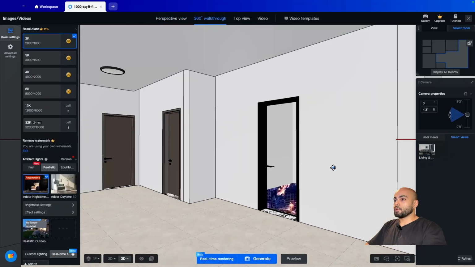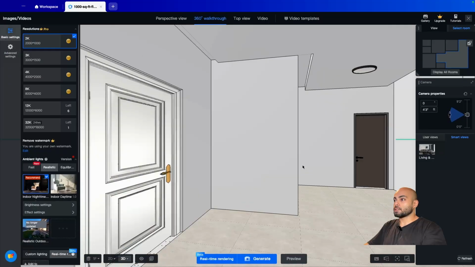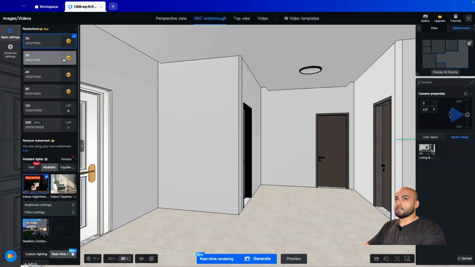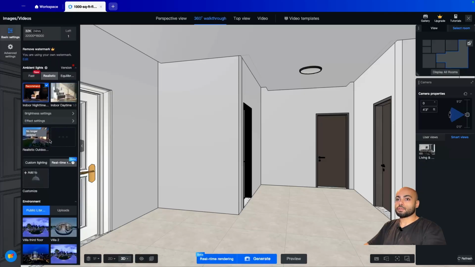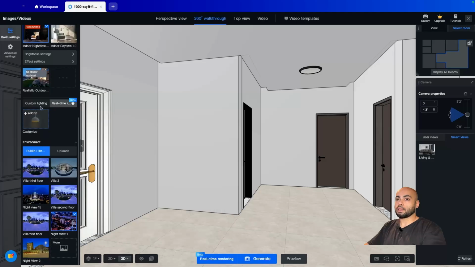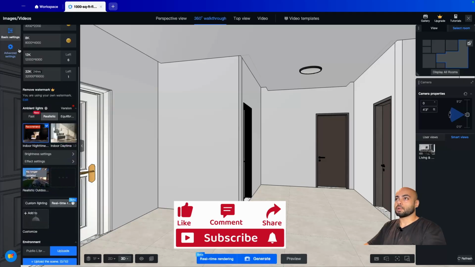So in this option, you get to create amazing 360-degree walkthroughs for your projects. The layout more or less is the same. You have 2K to 8K renders and you get two additional ones, which is 12K and 32K. 32K takes 1 day, so make sure you really want to use that option and share it. Don't use it for small previews. You have your watermark settings, you have your ambient lights, the rest of it is the same. I'll get into custom lightings in a bit, and your environments and uploads are pretty much the same.